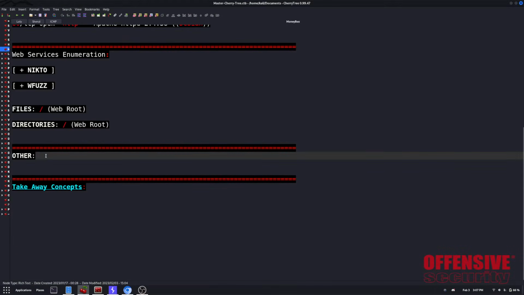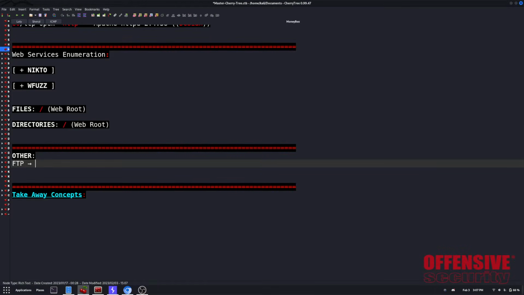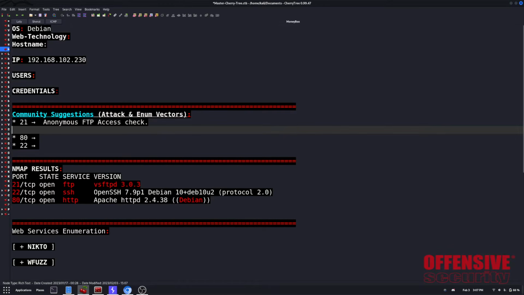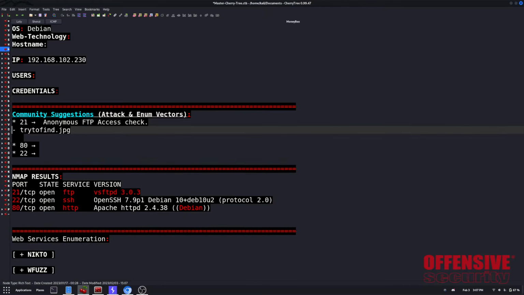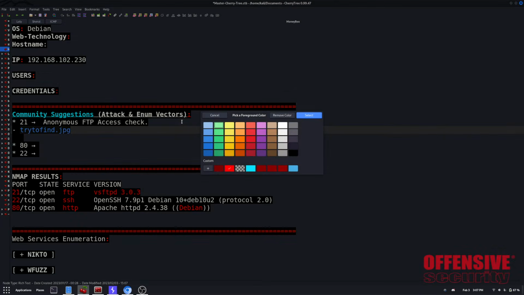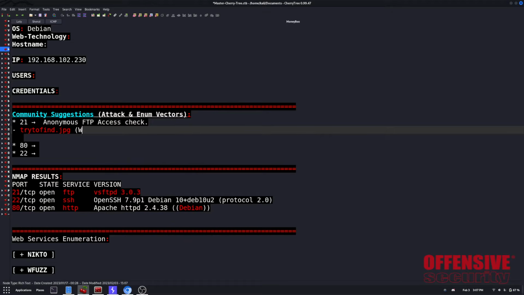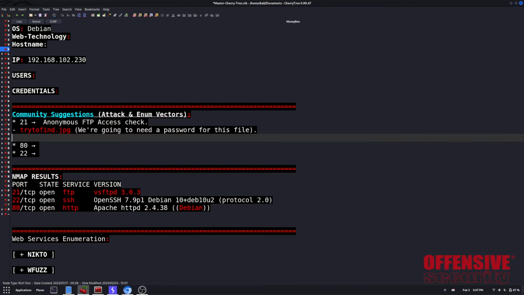I'm going to go under my other notes and say that FTP yielded try to find.jpg as exfil information. And over here beneath it, I have try to find.jpg. Nice. And in notation, I'm going to say we're going to need a password for this file. So just as simple as that, I guess. And now we're on to port 80.